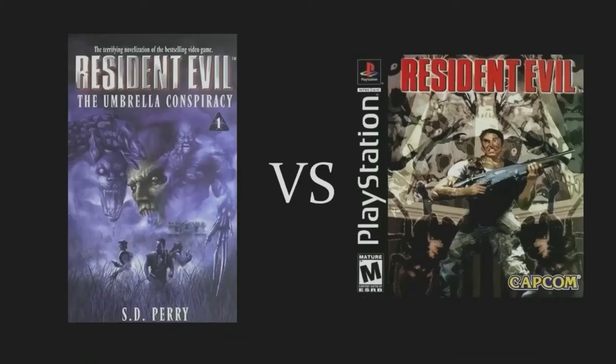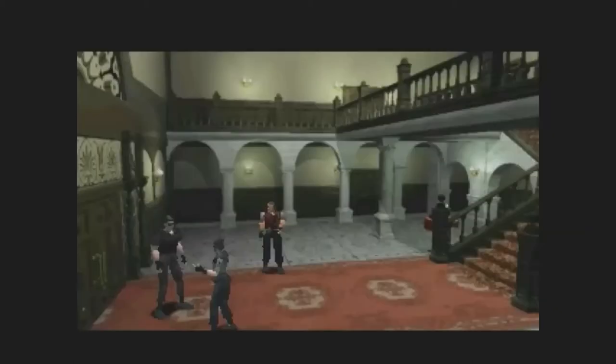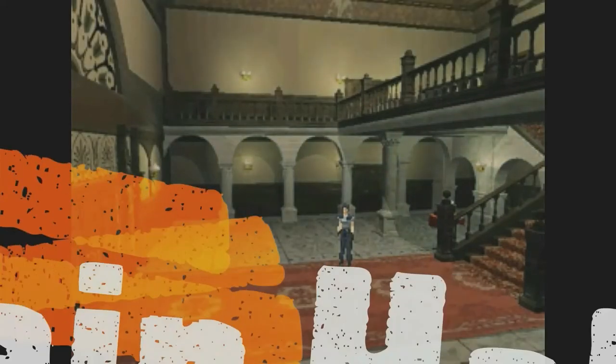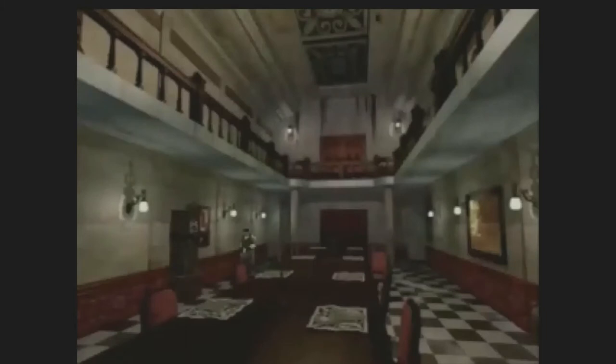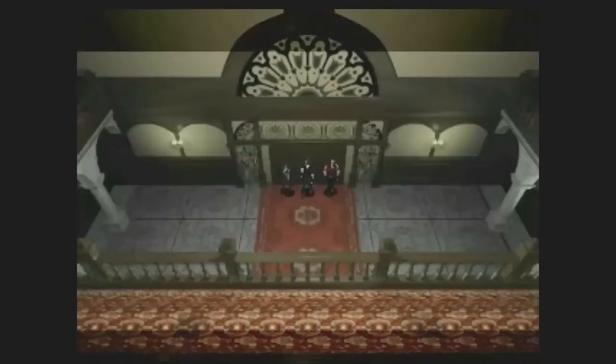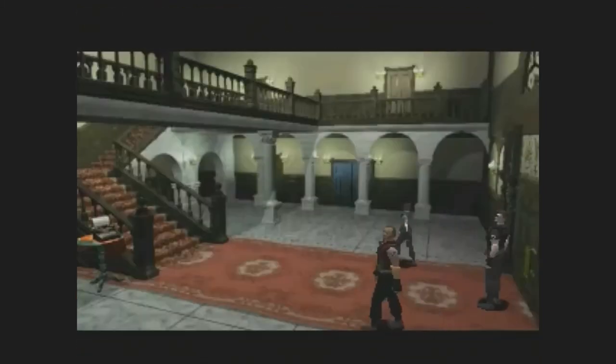instead of a gunshot being heard in the game, the book portrays the events with them hearing something moving. In the book, Chris heads towards the dining hall, and Jill, Barry, and Wesker remain in the main hall.